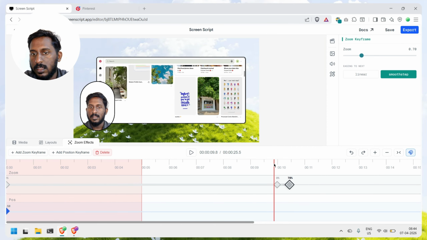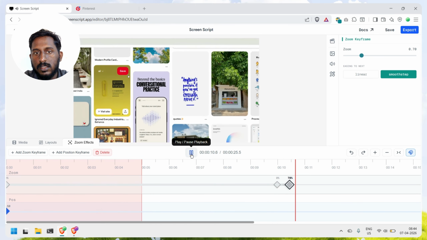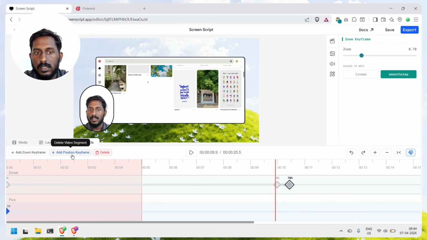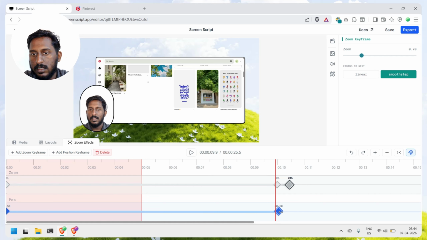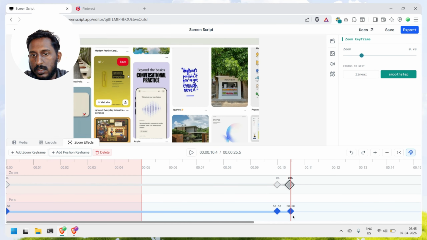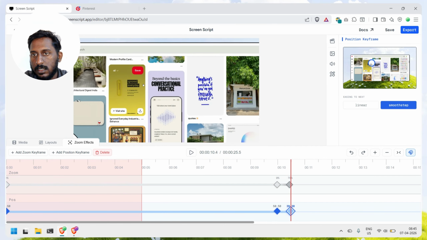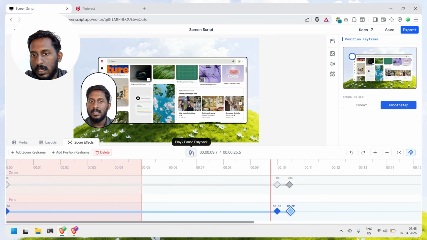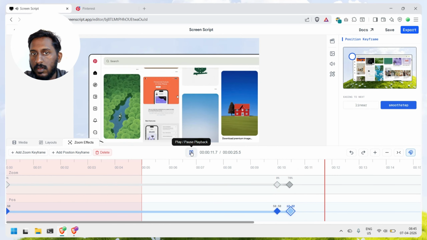So I will just click here and play. As you can see, the video is zoomed to a particular point, but as you can notice, your area of focus may not be at the center. So you can also adjust your position at that point. I just added the center position over here and am adding another position. In this one, I will adjust it to the left corner. If you play it again, you will be able to see that.